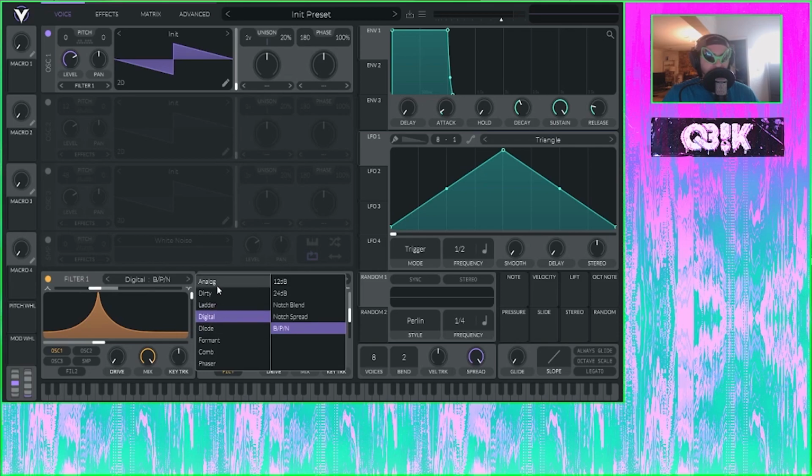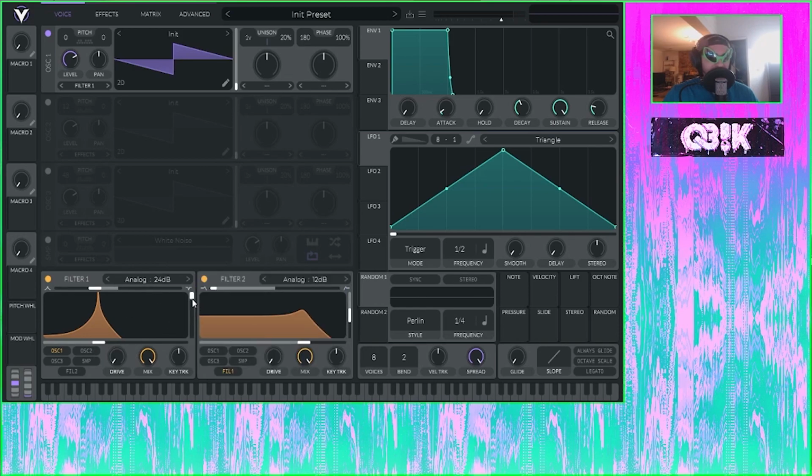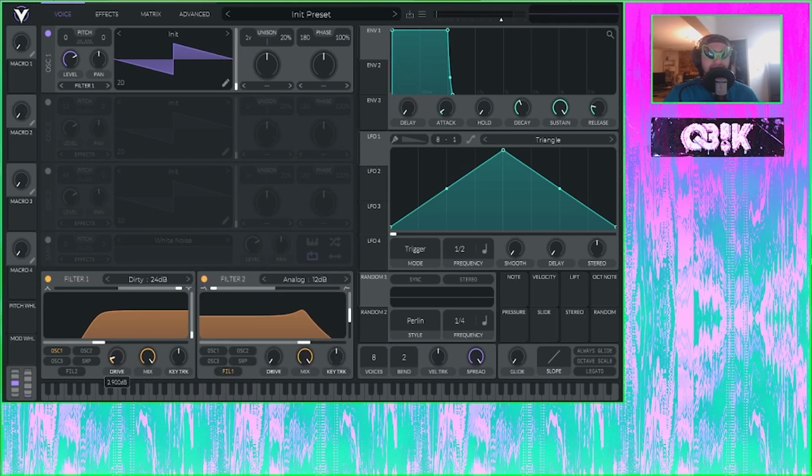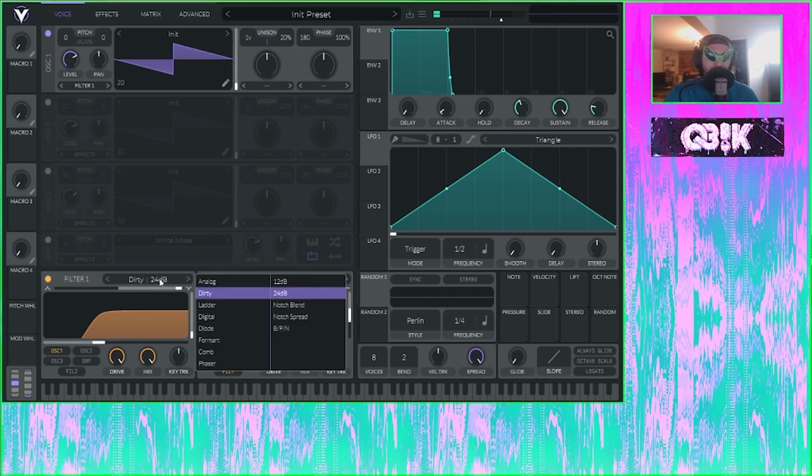Filtering is important. We're going to go through real quick just how the analog, dirty, ladder, and digital sound compared to each other. So let me turn up the drive. So that's analog, that's dirty. So analog is going to be a softer, more analog. I mean, it's going to mimic more sounds from analog synthesizers that you hear from the 80s and 90s and even before that. Dirty, on the other hand, is more gritty and loud.